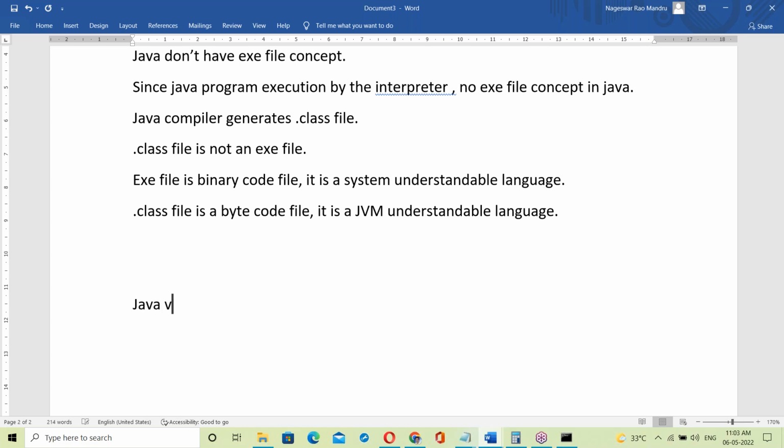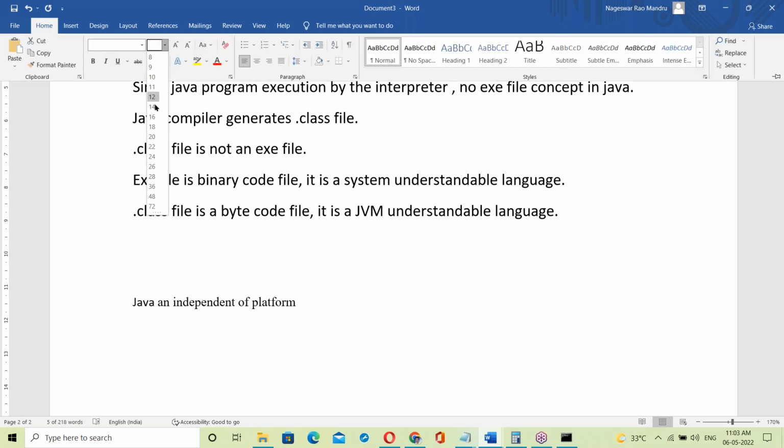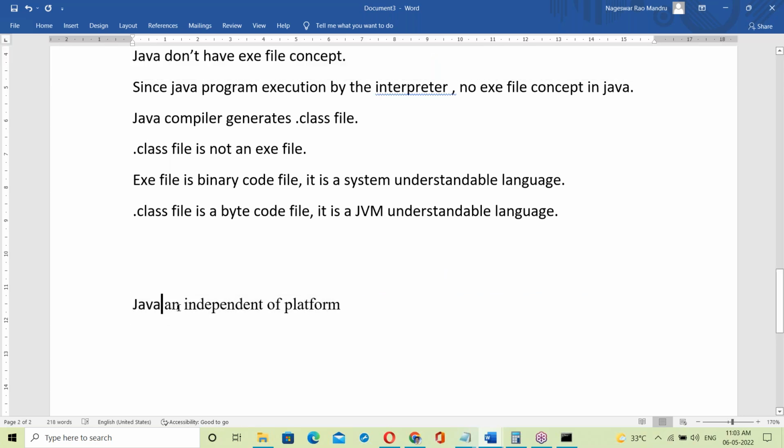Java is an independent platform. What does it mean here? Let us see. What does independent platform mean?